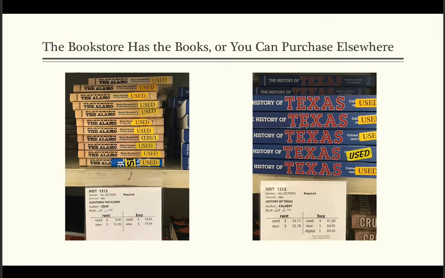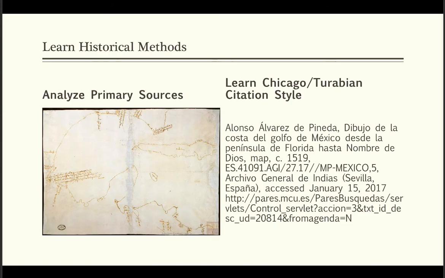You can go down and get them, and you need to get your textbooks, whether you buy them online, from the bookstore, or wherever you buy them. You need to get them as soon as possible because we're going to be starting the class and taking quizzes next week.